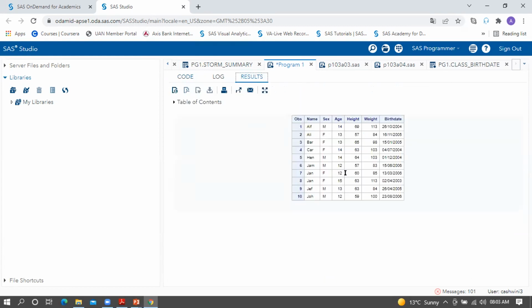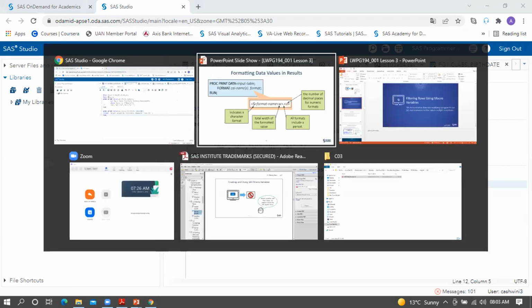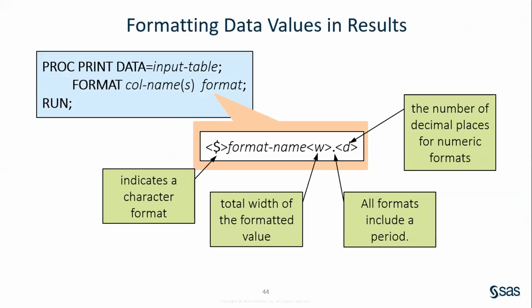All right, so that's what the slides were telling about this: in case the format name is for a character type column, it should always begin with dollar, which indicates it's a character format. Width means the total width of the format value. All formats include a period, and D indicates the number of decimal places. So I would request you to try this same code.